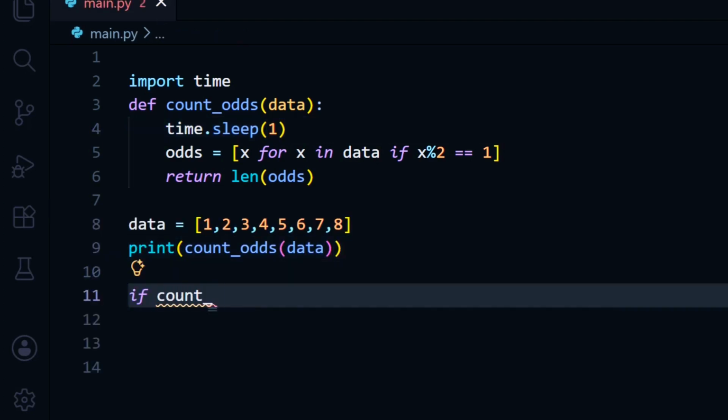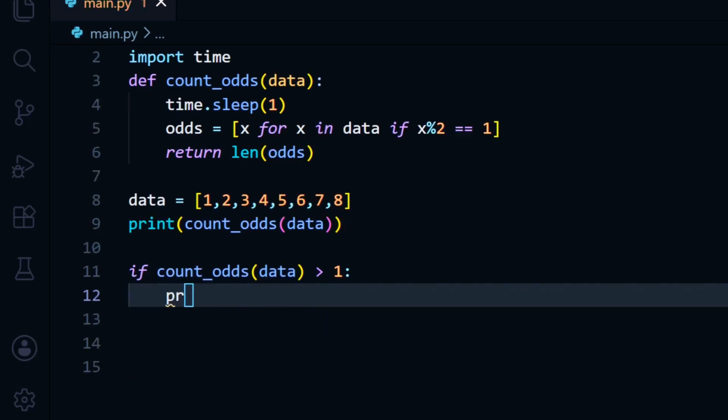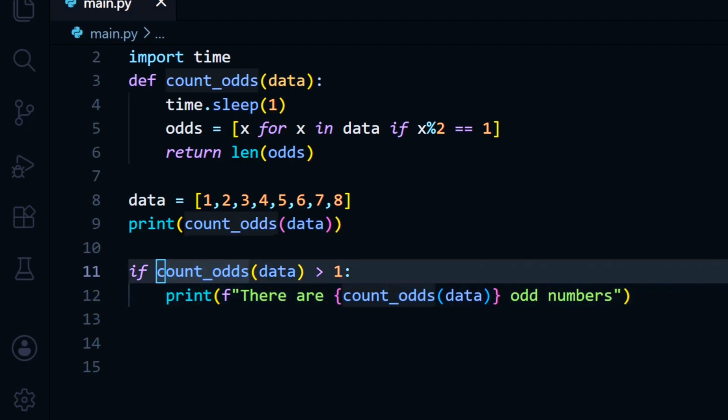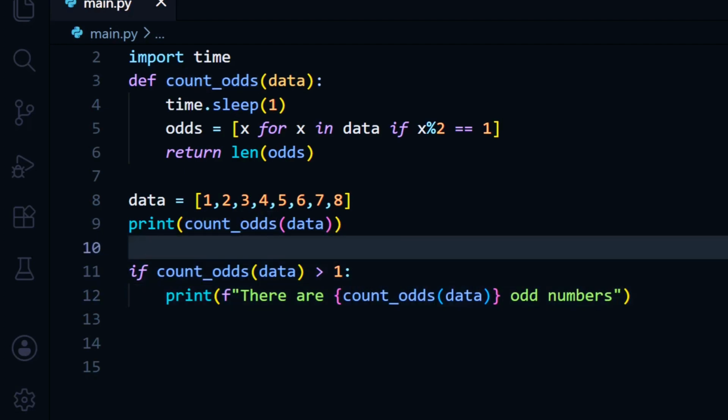Next, we write some code that checks whether there is more than one odd number in the dataset. If there is, we print the count. The code looks perfectly reasonable. Most developers would write something like this without a second thought. But hidden inside this code is a small performance problem. Can you spot it? Take a closer look.